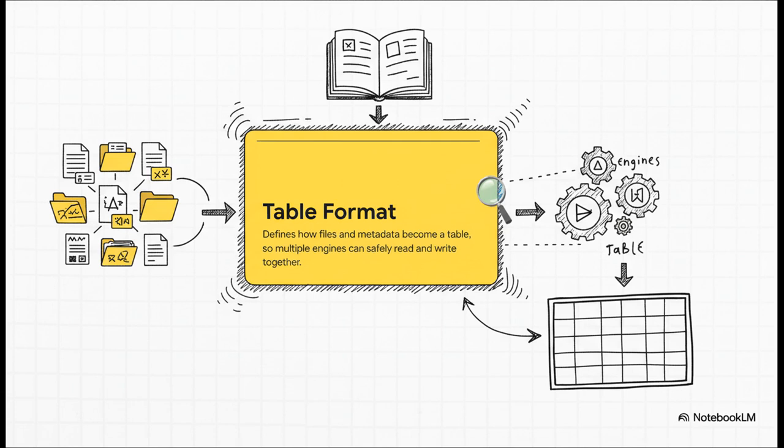Okay, so at its heart, Iceberg is not a new database. It's not a new file type, and it's not a query engine like Spark or Trino. It's something way more fundamental. It's a table format. The best way to think of it is like an open rulebook. It's a spec that lays out exactly how a bunch of data files sitting in your lake should be seen and treated as one single organized table. The shared rulebook is the key that lets all those different engines work together safely.